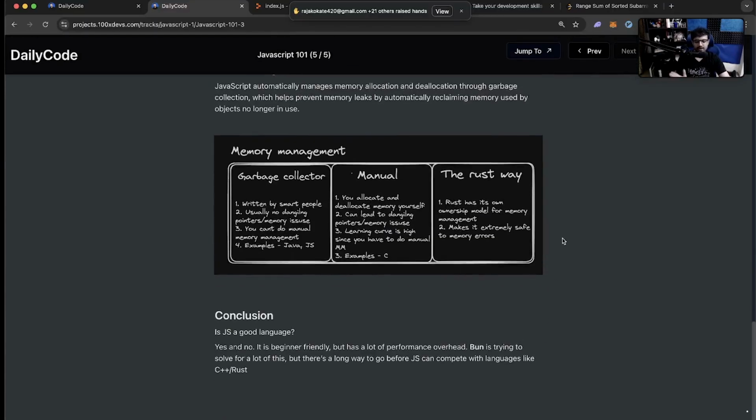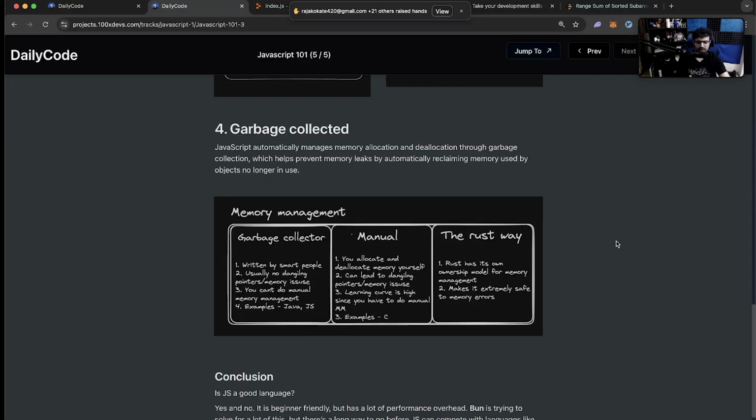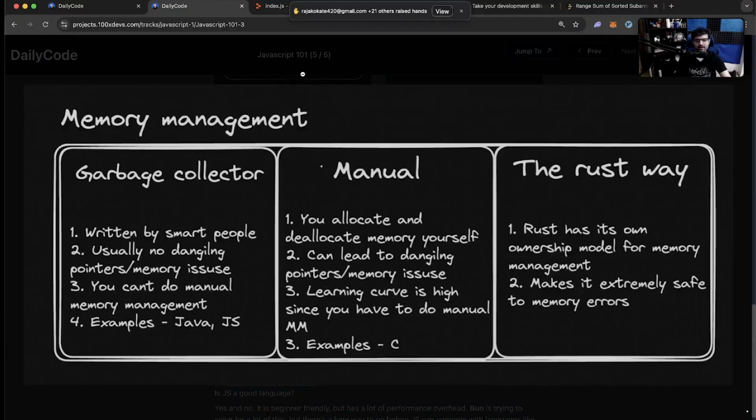All right. One last property before we proceed and write some code. I will also take a small break after this. JavaScript automatically manages memory allocation and deallocation through a garbage collector. If you have gone through my Rust video, or if you have generally in the past done memory management in C++, you will realize there are three ways a language does memory management.